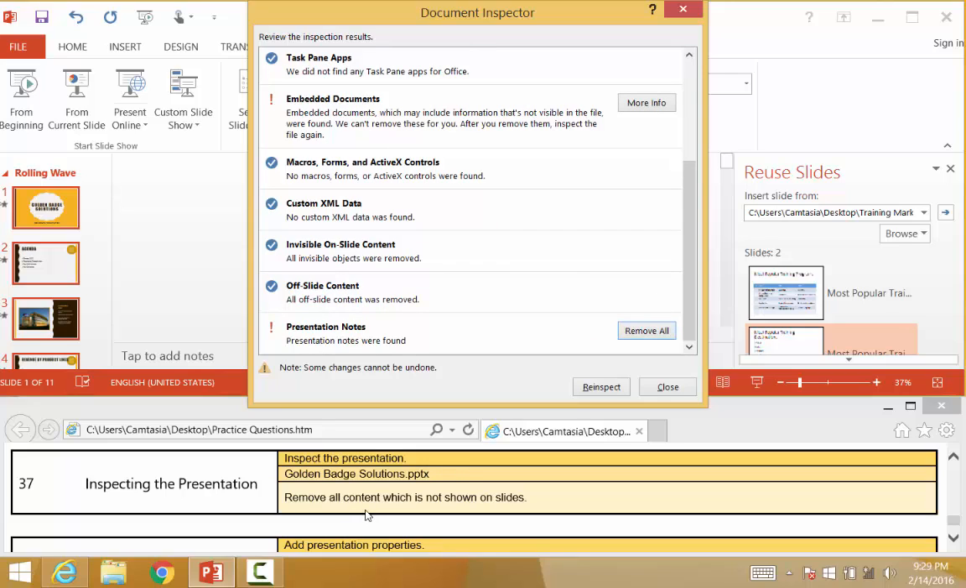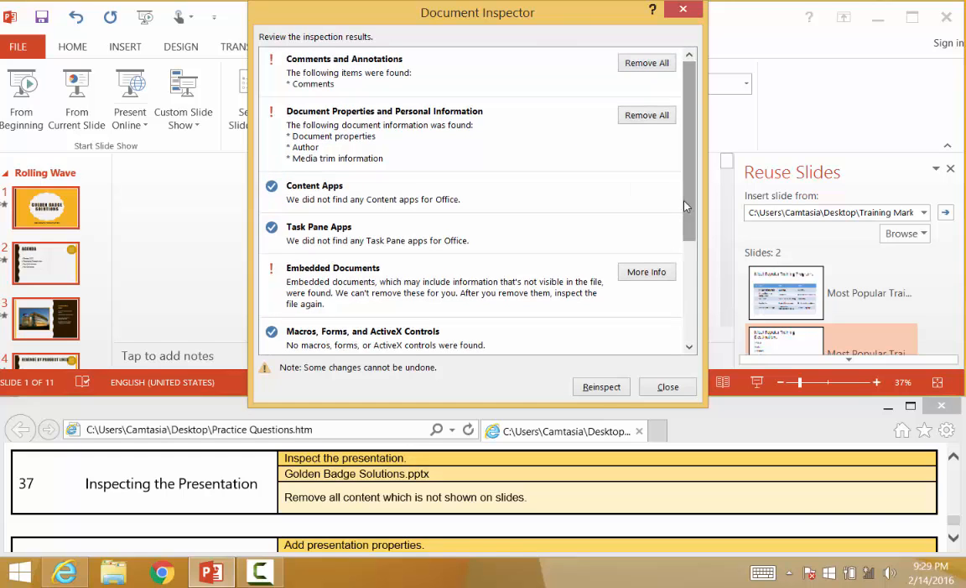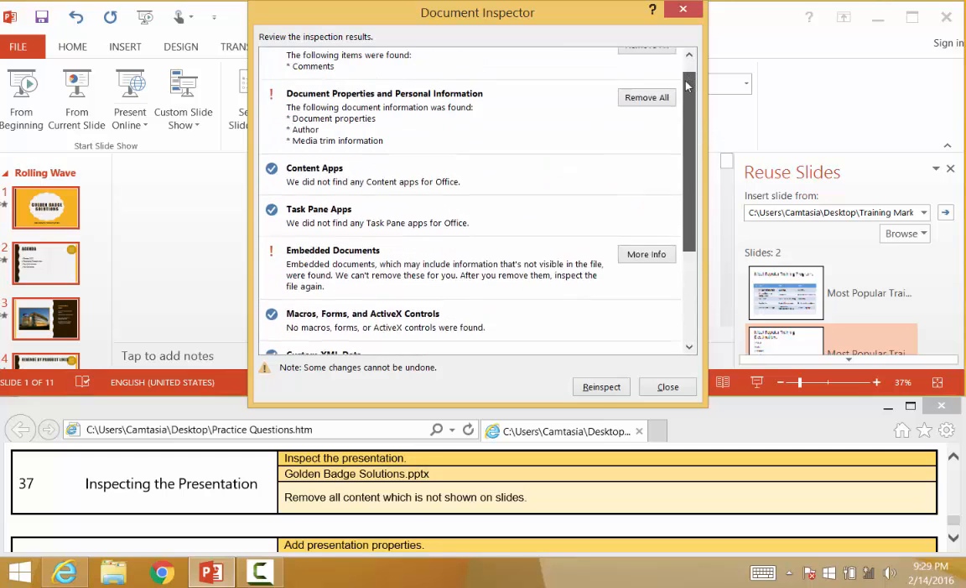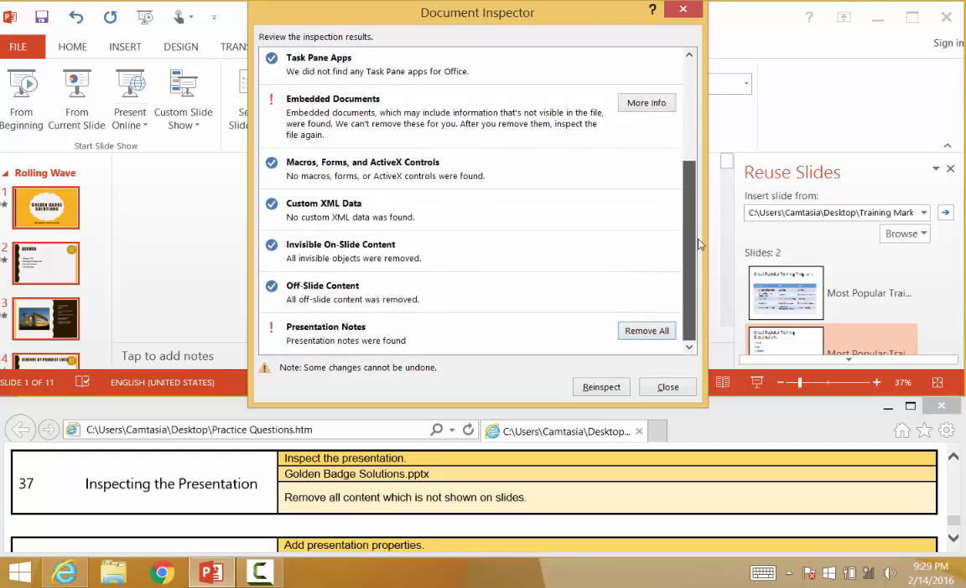Now, some of you will have this question with a slightly different option. So instead of asking you to remove all content which is not shown on slides, the question may require that you remove presentation notes. So in that case, you'll click this button, or the question may ask you to remove document properties. So in that case, you'll press this one. So don't get tempted to remove everything. You just need to see what you need to remove and then proceed accordingly. So once you've removed what was mentioned in the question, you click on Close.